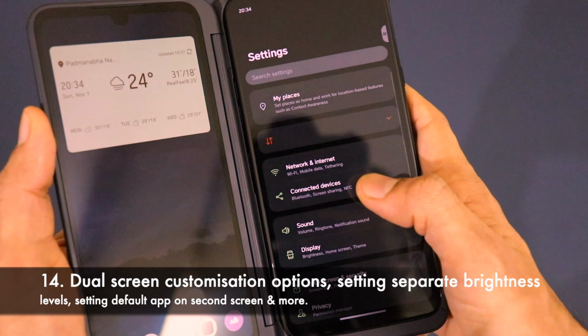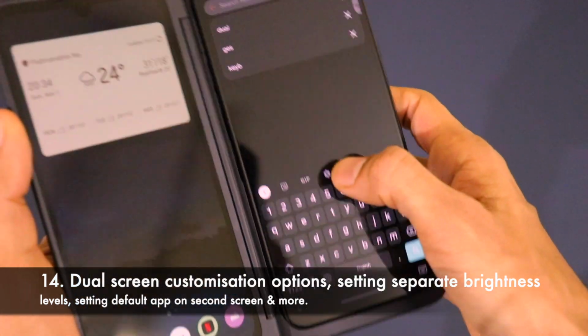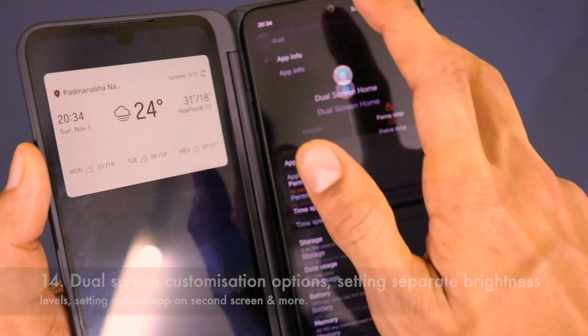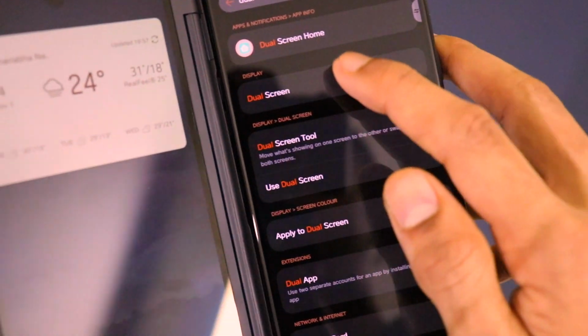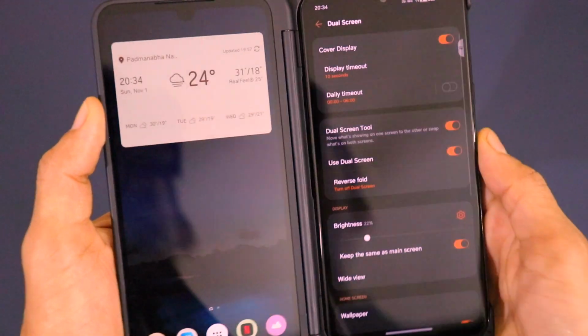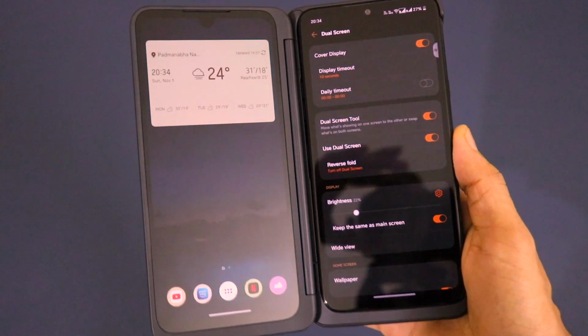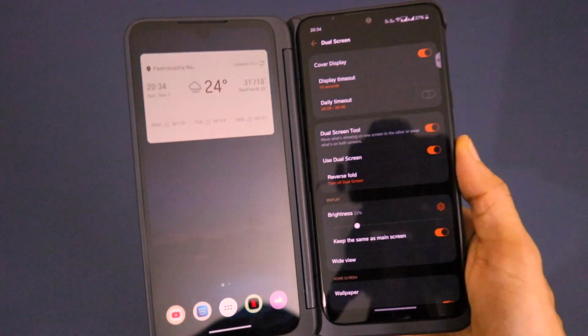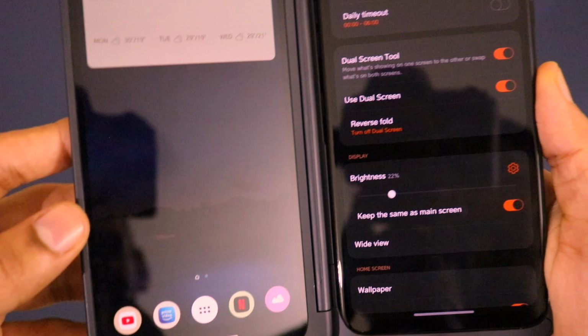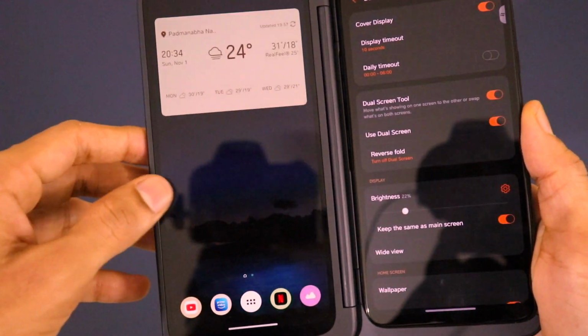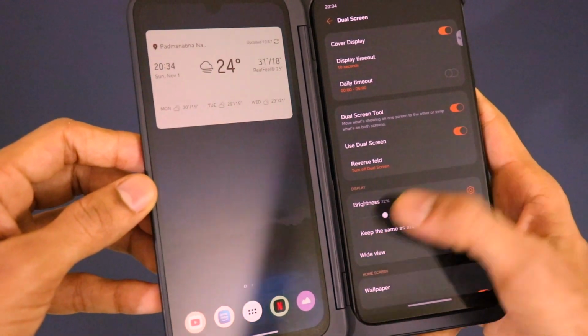So the 14th thing is about the dual screen settings. Just go to the settings and click on dual. There is an option called dual screen over here. As you can see, when you click on dual screen, there are separate options or separate settings that you can do to your secondary screen. So if you want to use the same brightness as the first screen, that you can do as well. If you want to keep separate brightness levels, that can be done as well.